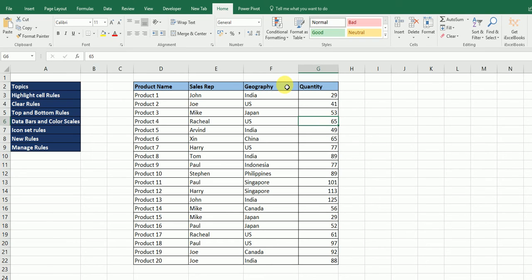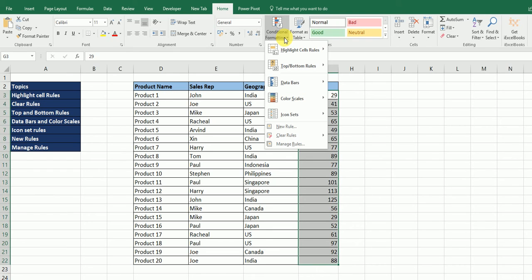Now let's understand the next one, that is data bars and color scales. Again we select the entire quantity range, we go back to conditional formatting, we go to data bars. Data bars will basically give you a kind of graph in the table itself where the numbers are. On the basis of the larger the number, the longer will be the bar, which is not vertical but horizontal, as you can see here.